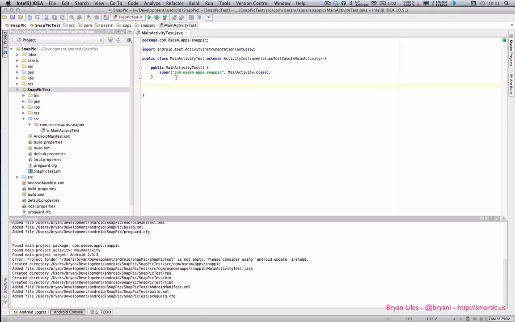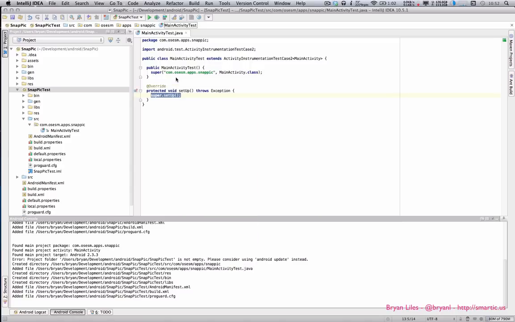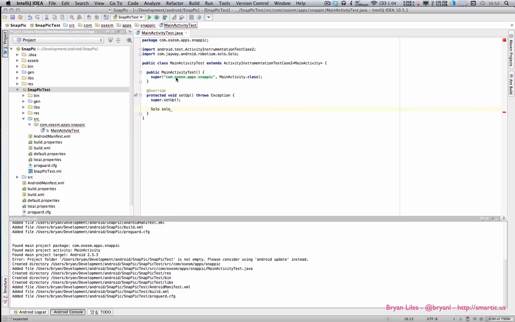So the first thing we want to do is set up our setup method. And all we need to do is create a method called setUp. And inside of our setUp, we'll keep the super piece. And we'll define a new Solo instance. And this Solo is what drives Robotium. The constructor takes two arguments. It wants the instrumentation, and it also wants the activity that's under test.